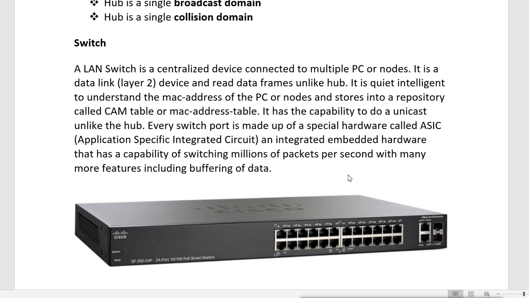Switch is the advanced device than hub, and nowadays we use switch only, we don't use hubs. Hubs are now outdated and nobody uses the hub now, but everyone uses the switch in star topology. Now when the switch came in the star topology, what happened? Physically it looks like a star, but logically it works like a mesh topology. Now how? Because the switch works like that.